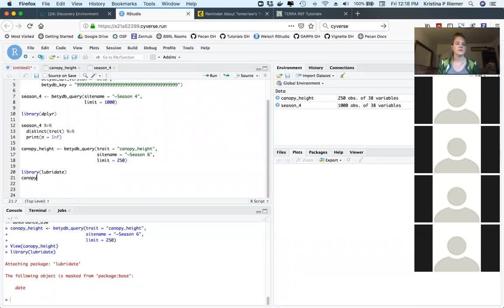So I'm gonna go ahead and just overwrite the canopy height data frame. I'm gonna use this function called mutate, which is from dplyr, to add a new column to my canopy height data frame with the correctly formatted date. So I'm gonna call that column formatted date. It's a good description of what it is. And then use from Bluebirddate this function ymd hms, and then run that function on the raw date column.